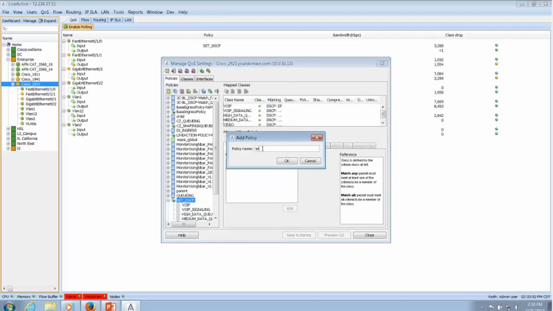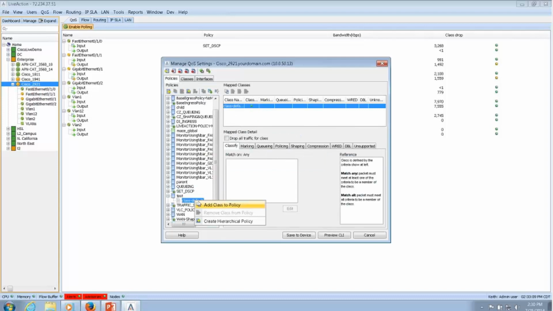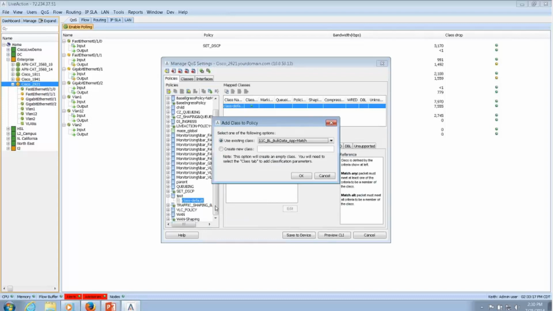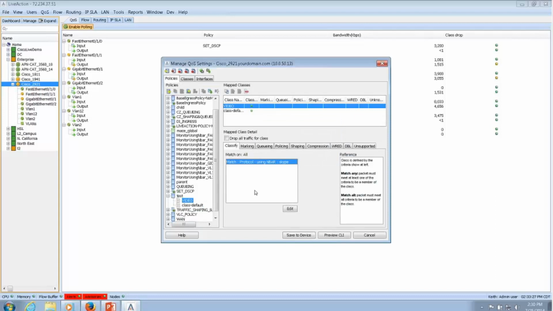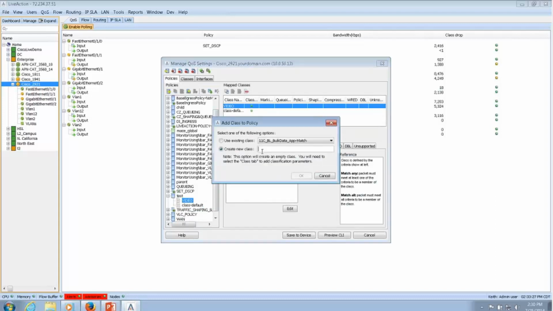What if I want to create a new policy? Look, I'll just give the policy a name, and I'll call it test, and see now I've got a new policy named test right here with a default class. Look, I can add a class to the policy, and I'll pick up all your existing classes, so you don't have to recreate the wheel. So I'll use your video class and add it, and see how it adds the match statement automatically when I add a new class to it.